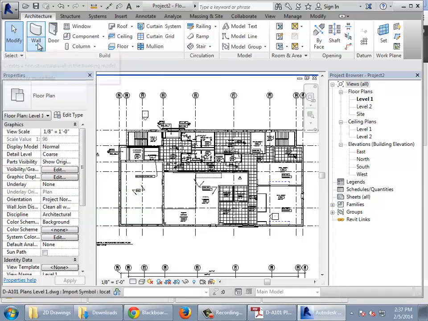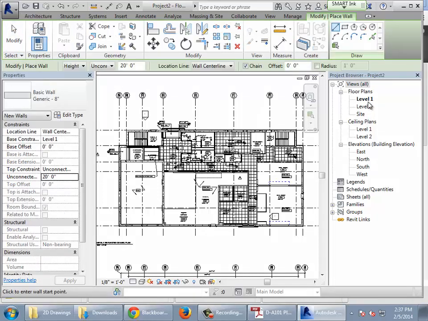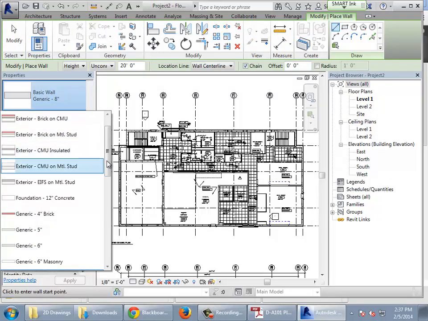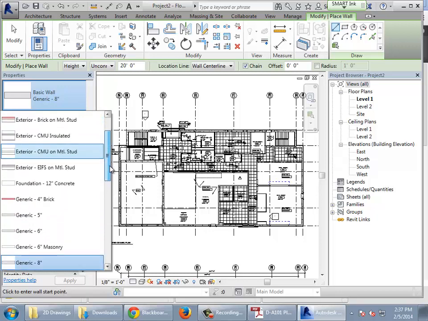So what I'll do is I'll grab the walls. The wall tool, I'll choose an architectural wall type. And then choose some sort of type, and whether I'm going to use a generic wall or a more articulated wall, you can decide depending on what level you're at.